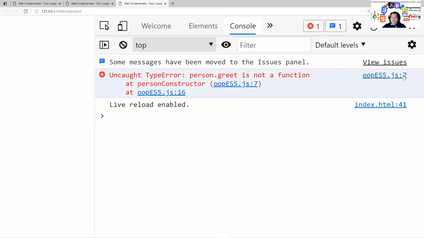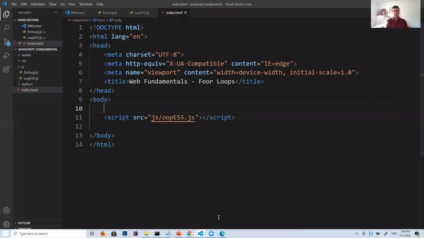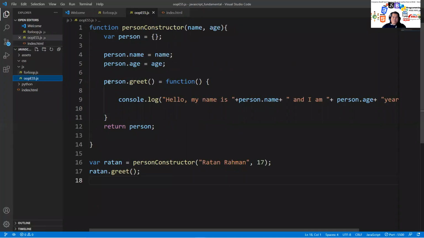It's showing the line number. It's telling us to check 7 and 16. Let's go and check line 7. Person dot greet. Oh, there will be actually the parenthesis here, not here. Greet is the function, remember, because when we are calling here, you see, greet is the function.